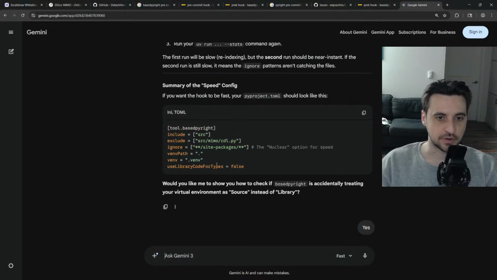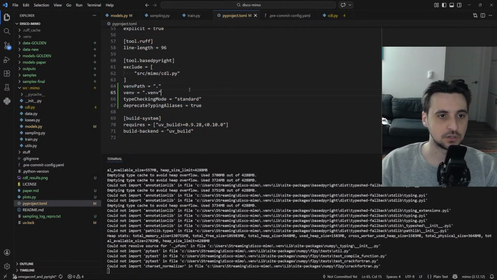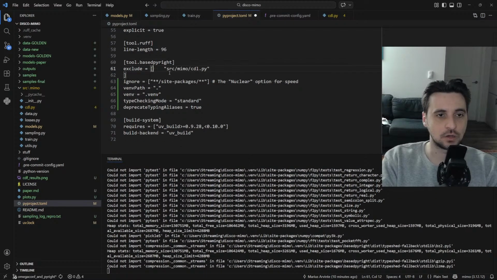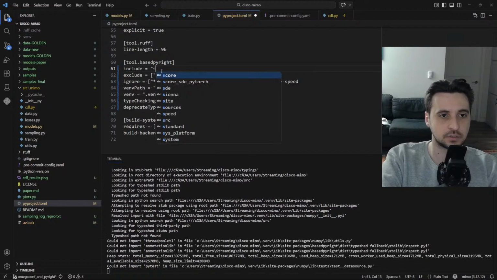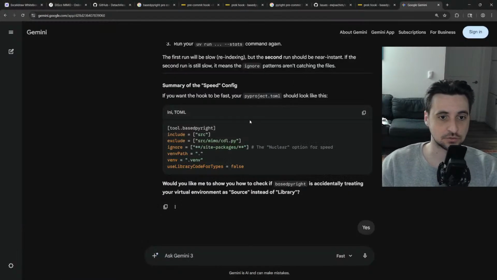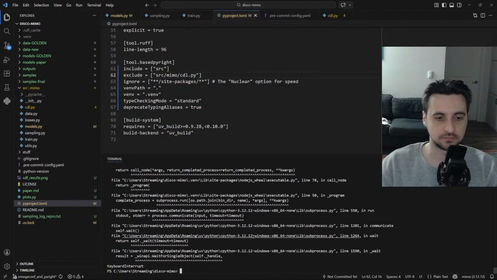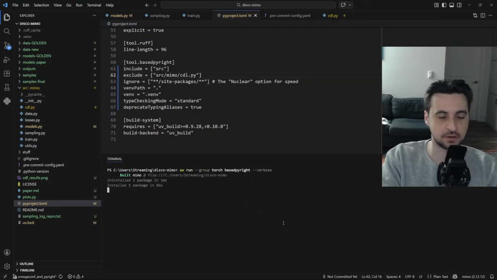Yeah, I'm just gonna ignore everything then. I'm gonna do the nuclear option for speed. Let's see if this works. If this doesn't work, something is bad. And then what does it want? Let me just do this. Include SRC, right? This makes sense to me, yes. Okay. Again. So uv run group torch base pyrite verbose.